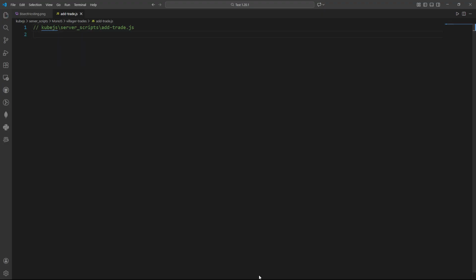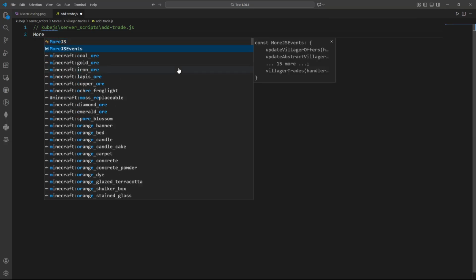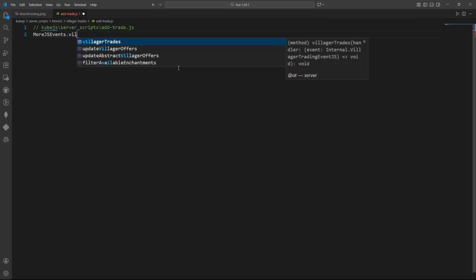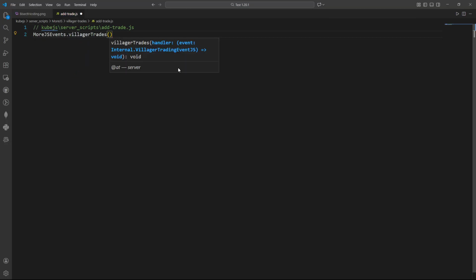So the first thing we need to do is initialize the event listener. So here this is going to be MoreJS events dot villager trades, and then passing in the event. So this is the wrapper function. It listens for the moment the game initializes villager data. The event object passed into the function contains the methods necessary to interact with the villager registry.